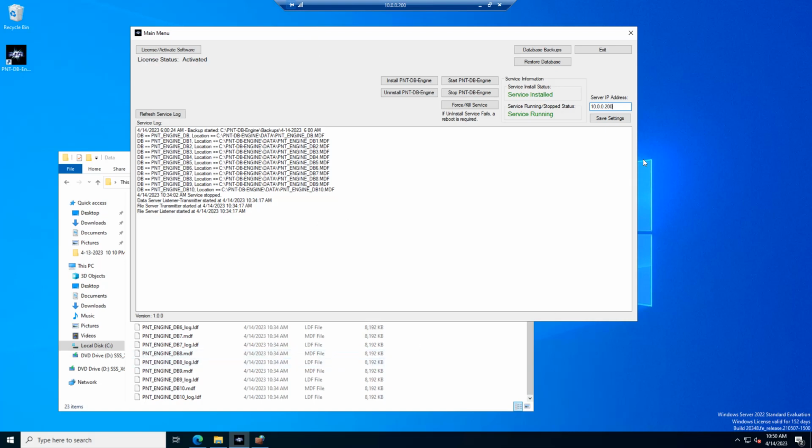But that's basically it for the IP address, the firewall configurations, and some security recommendations.